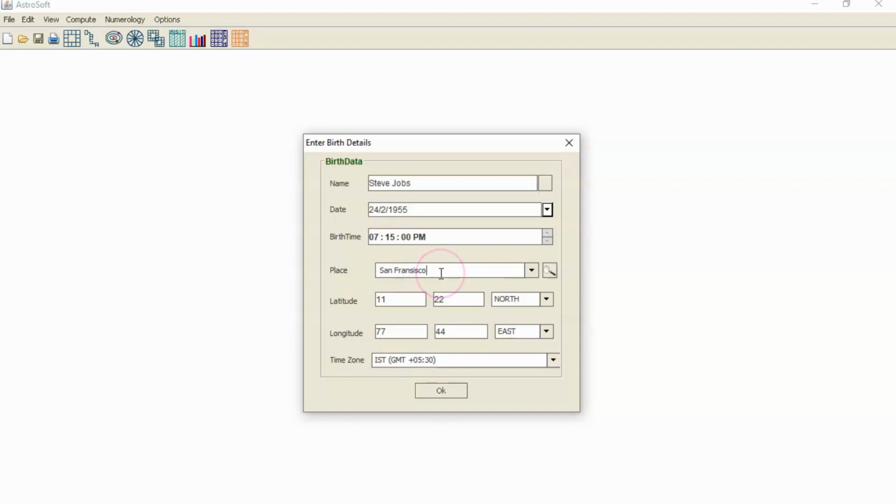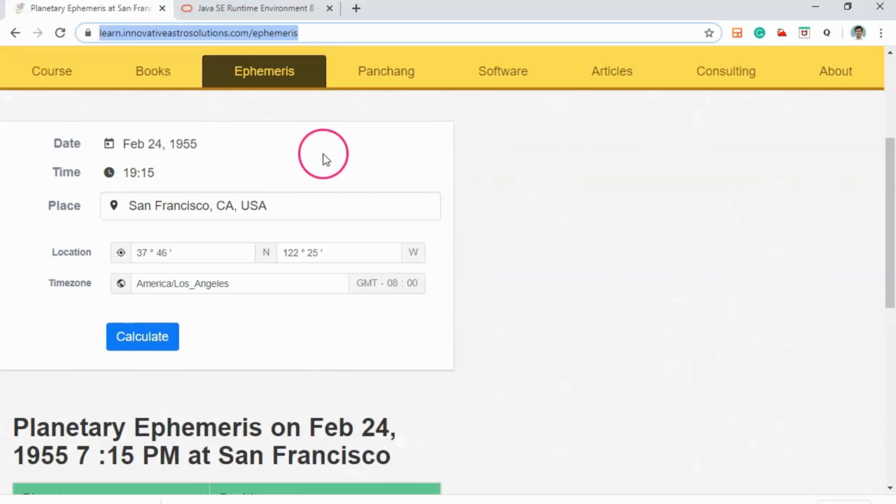For most of the major cities inside India, once you enter the birth city and click on search, it will show the city. So once you select, the latitude and longitude will be automatically selected. But for a city outside India, this feature is not available. Since we have already entered his data in online ephemeris, we know the latitude and longitude of San Francisco.